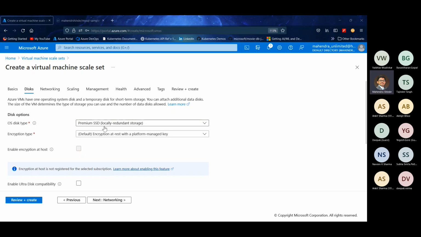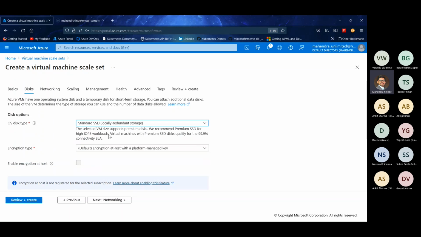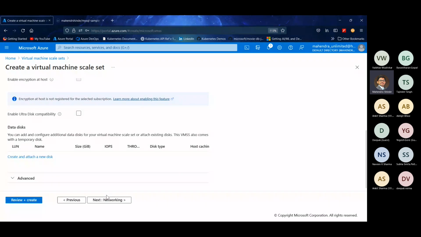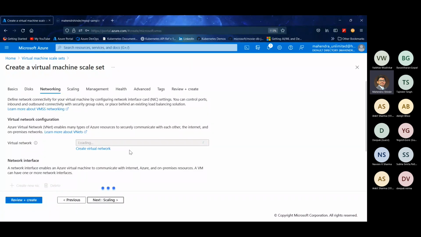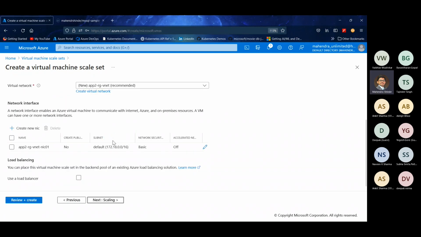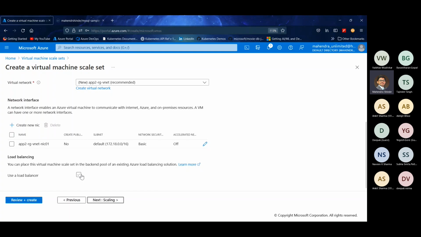Okay, now let's select the standard SSD or standard HDD, whichever one you prefer. No need to add additional data disk. Network will create a new network. This will automatically be done by Azure portal.